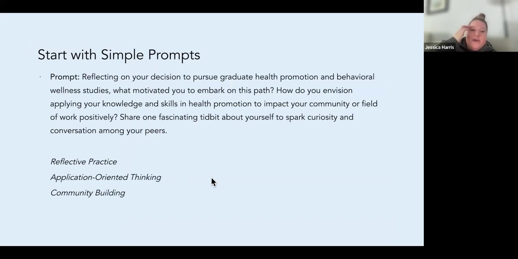Some of the prompts that I used integrated application-oriented thinking, community building, and reflective practice. For example, an icebreaker Metacognitive Cafe question: reflecting on their decision to pursue graduate school, what motivated them, how they envision the knowledge and skills impacting them in their community, and then sharing one fascinating tidbit. That helped with the community building of the cafe, reflective practice, and application-oriented thinking, where they're really reflecting on their motivations.